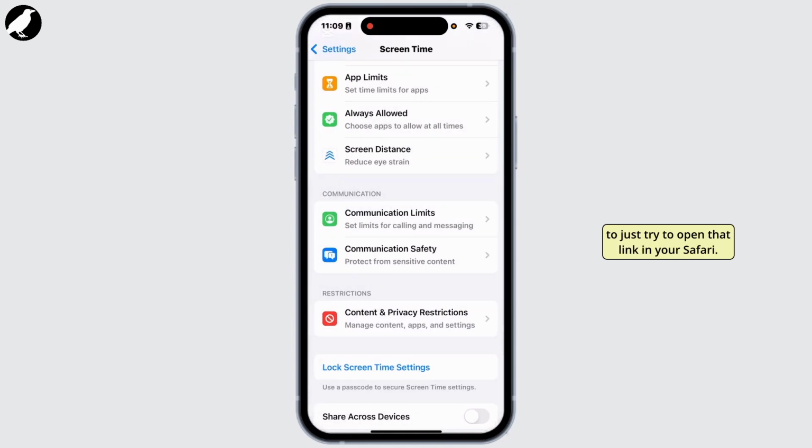If you are still facing that problem, just try to open that link in your Safari. By doing that process on your iPhone, you'll be able to fix that problem. So this is the easiest and simplest method.